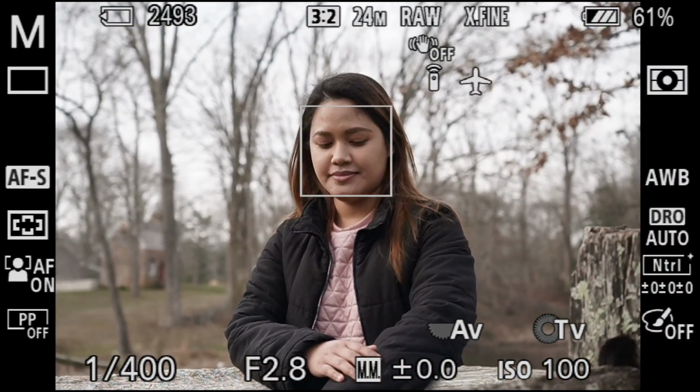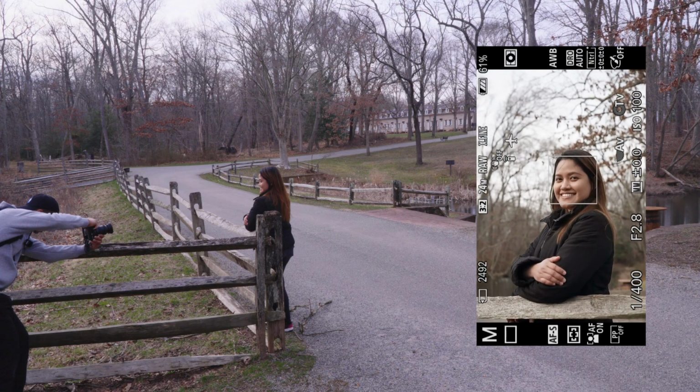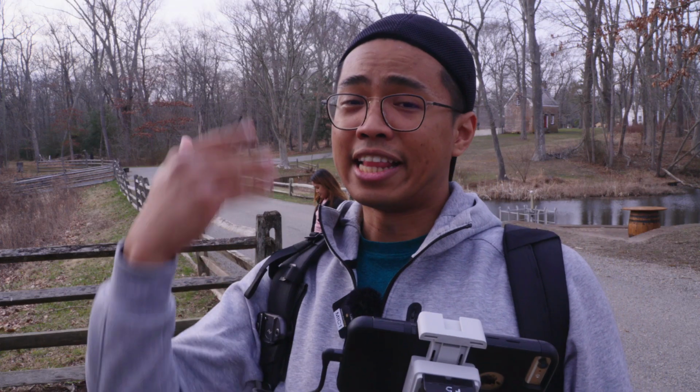Look down at your hands. Just like that. Beautiful. 1, 2, 3. With the higher number, we're getting less distortion in the face and it's going to be a little more pleasing.